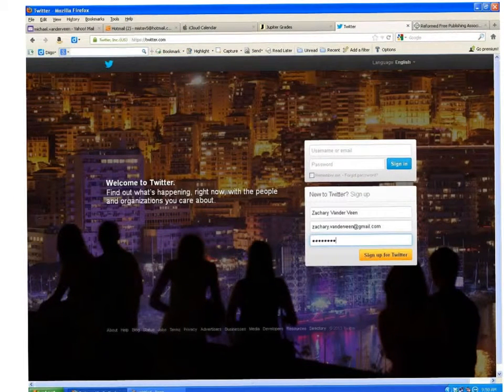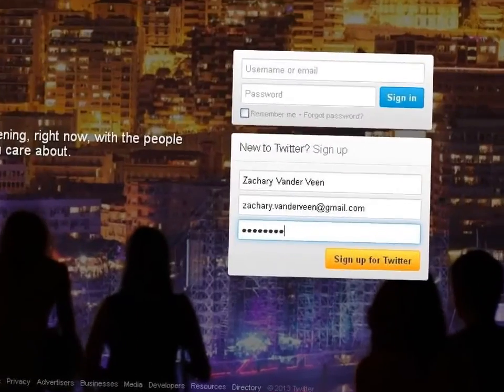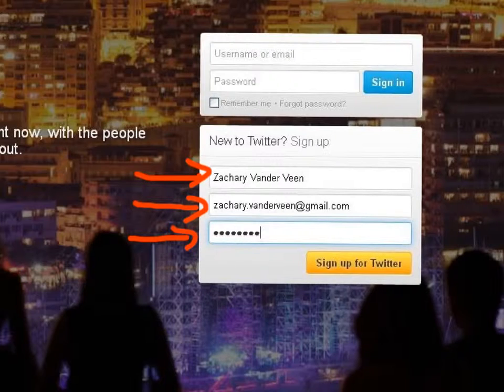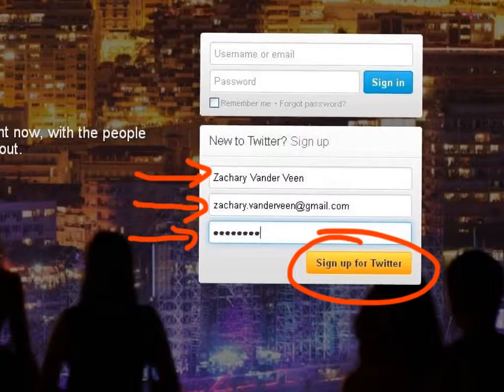Alright, here we are at that page. I've started to put in his information, so I'll zoom in here so it's a little easier to see. Here I've put in his full name. Here I've put in his email address, and I've put in a password for him. It can be a password that you're familiar with. It can be a new one. That's up to you. And then you're going to want to click on sign up for Twitter, and that will bring you to our next page.